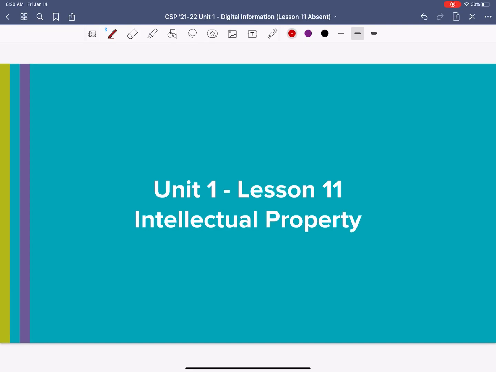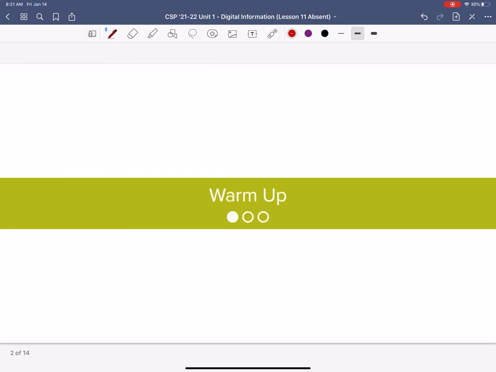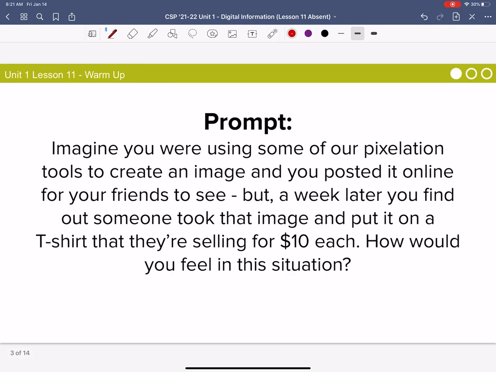Okay, everybody, we're going to jump into Unit 1, Lesson 11 here, which is on intellectual property. So jump into the warm-up here. So just something to think about as we start this lesson. It's going to be about copyright and Creative Commons licenses.